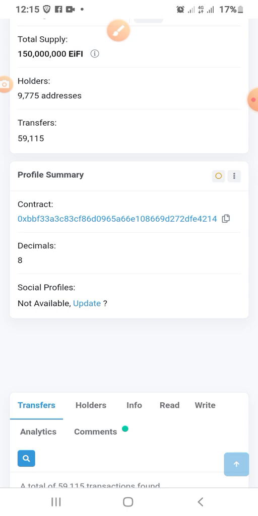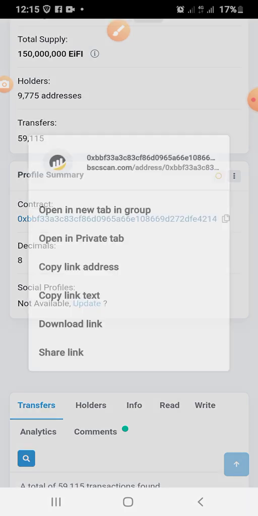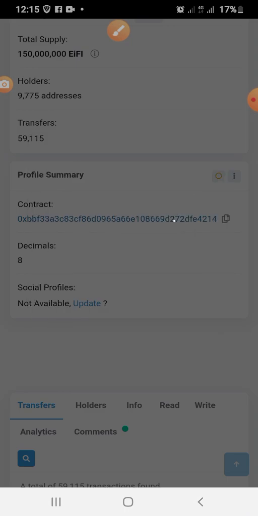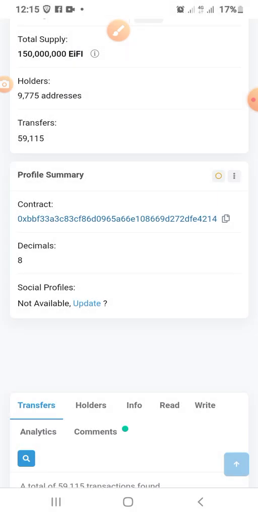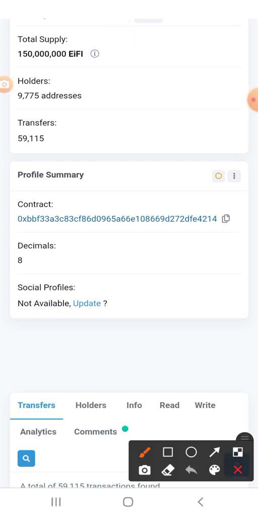So copy the contract address. Click and hold. Most browsers will not permit it. So what you need to do is click on this icon beside it to copy it.